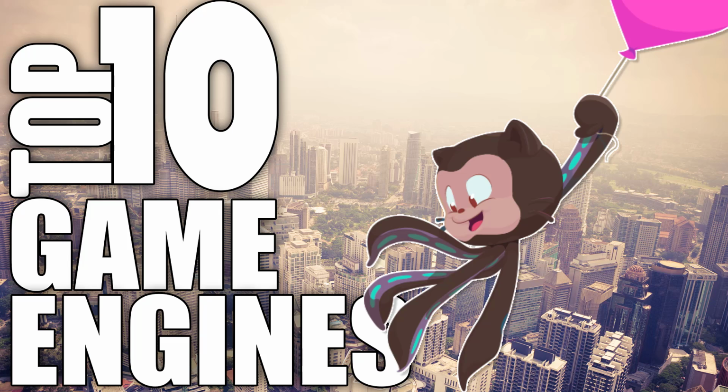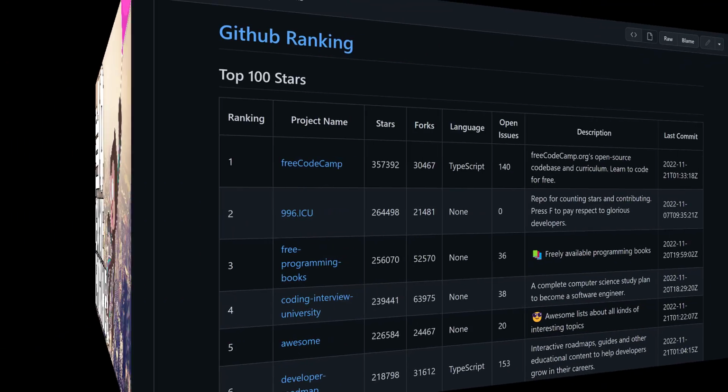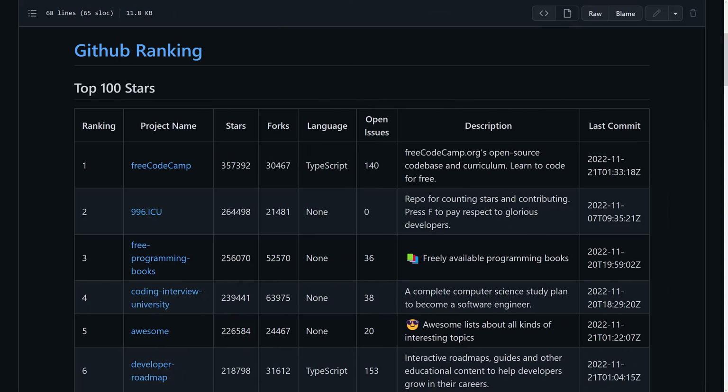Top 10 game engines. Now, there's a very specific criteria here. This is the top 10 game engines on GitHub. That means they are open sourced, and this is based on community popularity.